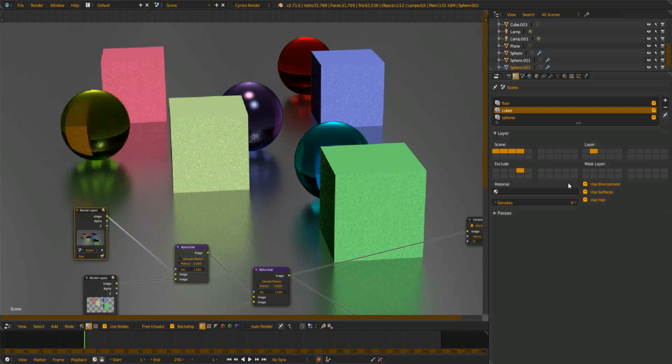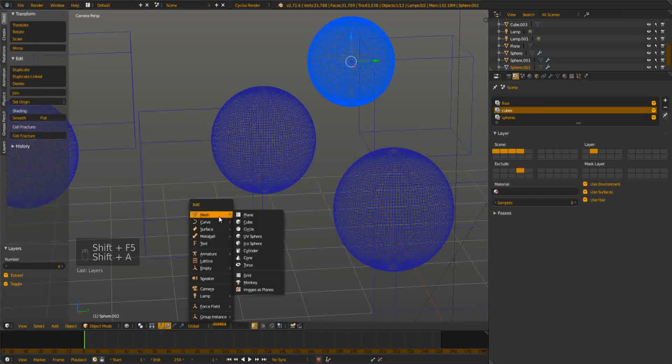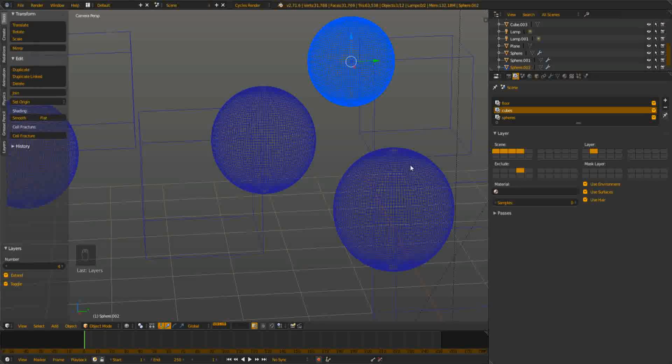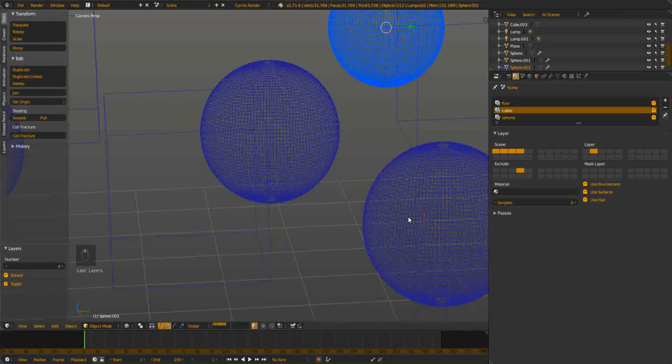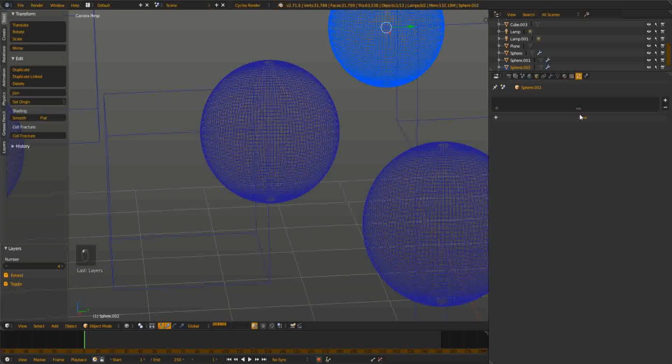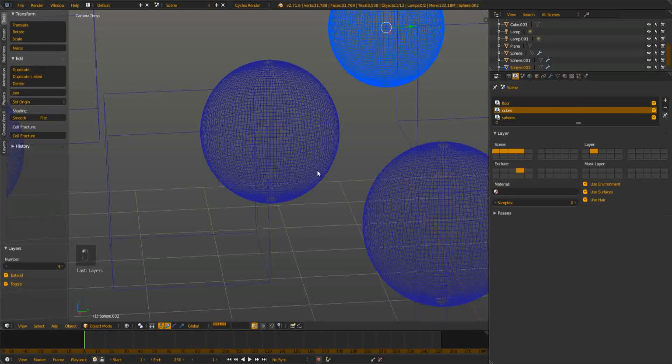Use surfaces. I'm not 100% sure, but I think it's for surfaces like this. It sounds pretty obvious that it's that, but in some tests I did before, it wasn't that clear, so I'm not 100% sure. And use hair is like it says, so it uses particle hairs or not for this render layer.